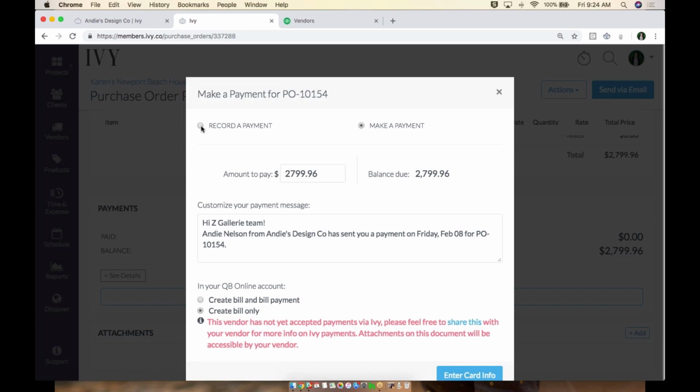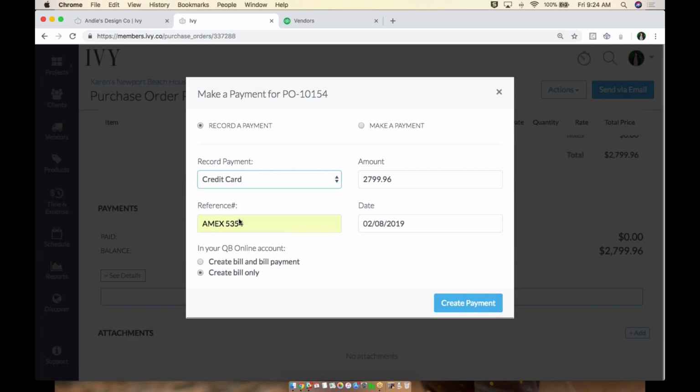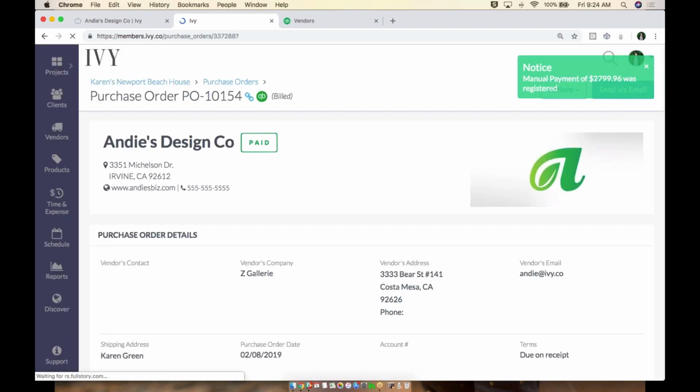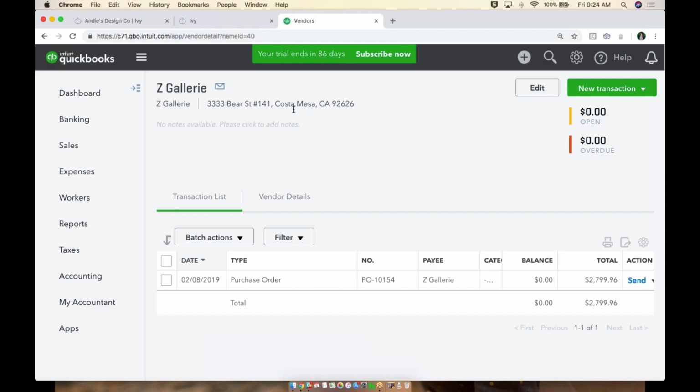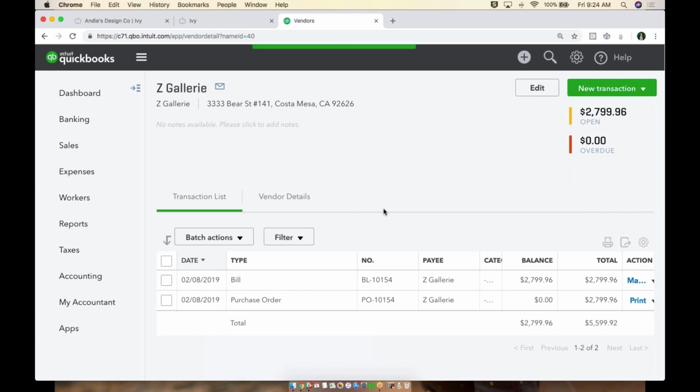So to show you in QuickBooks, I'm going to come over here to record a payment. Again, I'm going to say credit card. We're going to do bill and bill payment so you can see what that looks like. Let's just refresh here. Now let's head over to QuickBooks. We're going to look at Z Gallery. Now those sneaky bill payments, they take about 30 seconds longer than typical transactions from Ivy, but you can see here I have my bill, I have my purchase order, and let's just give it a minute and refresh.